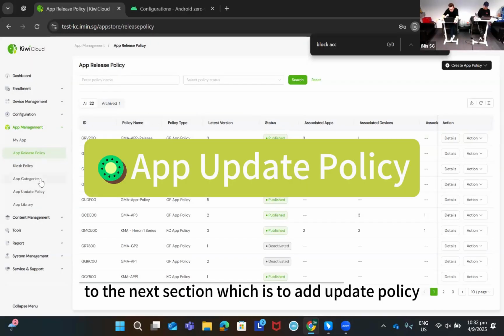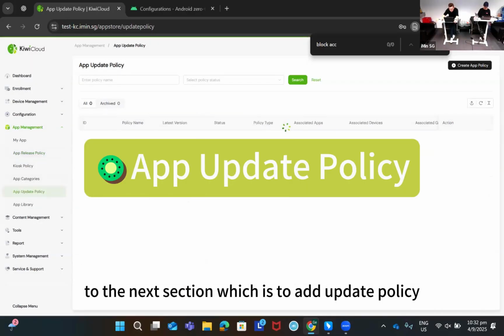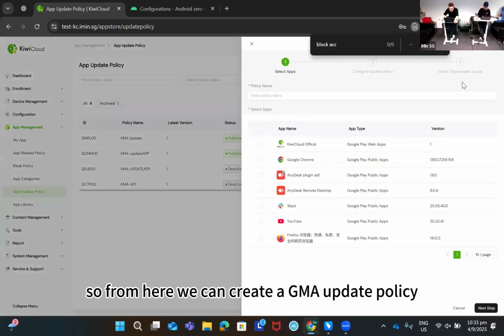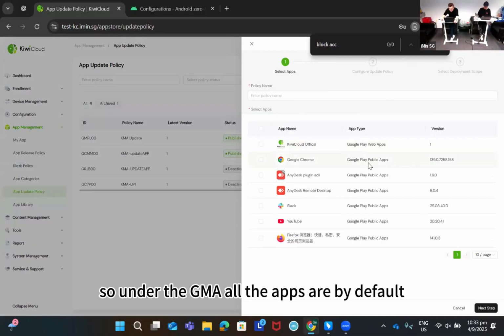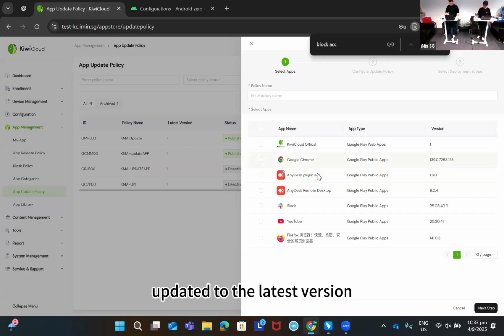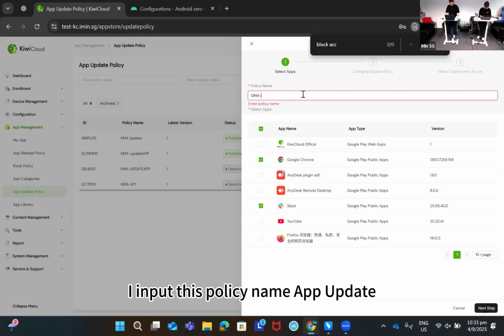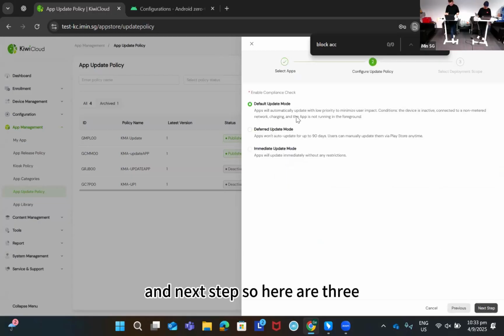So we will continue to the next section, which is app update policy. From here, we can create a GMA update policy. Under the GMA, all the apps are by default updated to the latest version. So for example, we update Google Chrome and Slack. And we click next. Oh, sorry, I input this policy name, app update. And next step. So here are three compliance types we need to check.